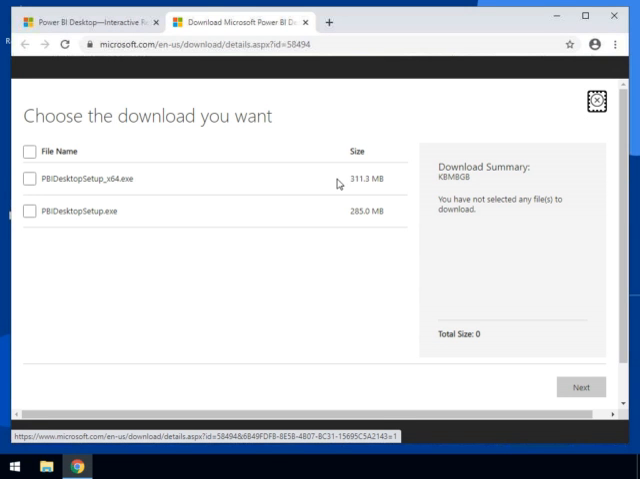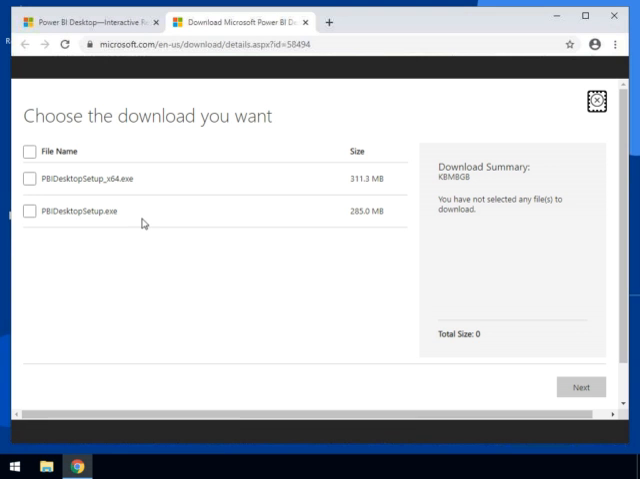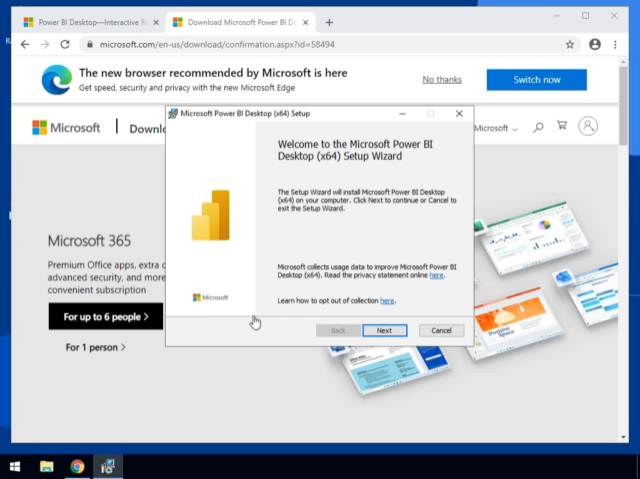Now it opens up this page asking you to select the download you want. So I'm going to select the 64-bit version. You can select according to the size of your laptop. And then you click next. It's done downloading, so I'll just follow the instructions to set up the Power BI desktop.